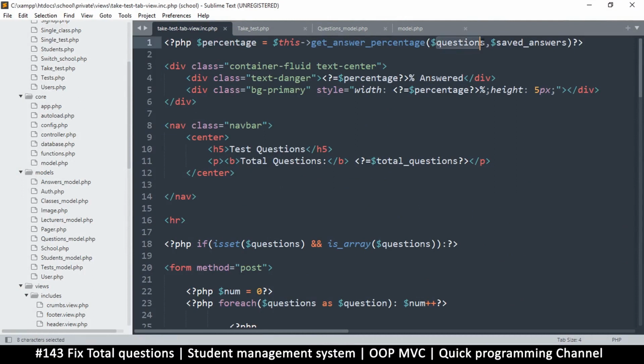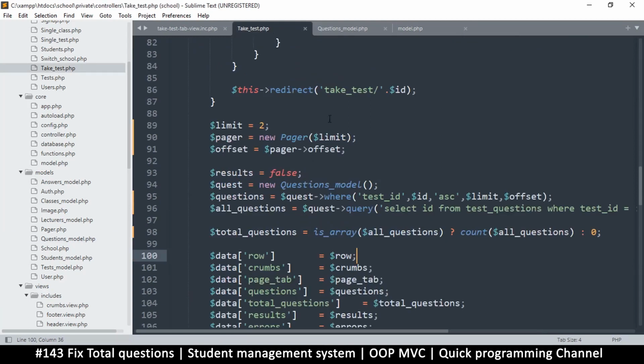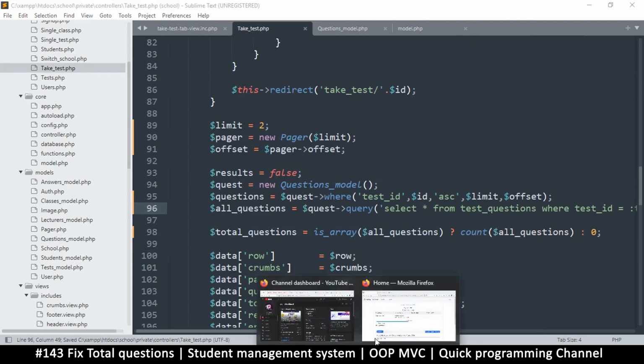Now here we are looking at questions and saved answers. Right. Okay, so that's where the flow is. Because we are going through all the questions and then we are getting the answer. So I guess at the end of the day, we still need all questions. So I'll just put all questions here. The only problem is we have only the ID there. So that was a wrong call. So what I will do is just put star here, and that should solve the problem.